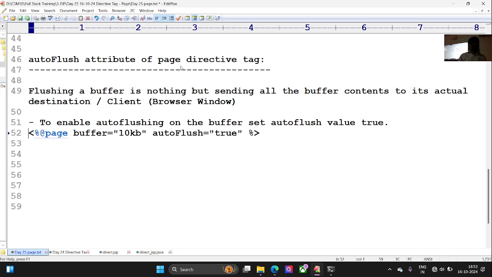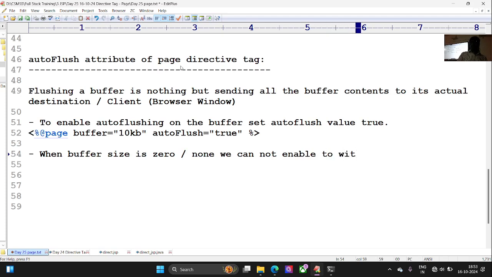So when the buffer size is 0 or none, we should not or cannot enable the autoflush attribute to work.